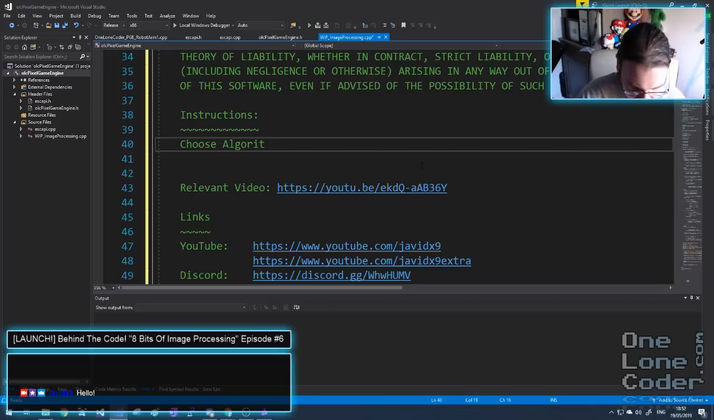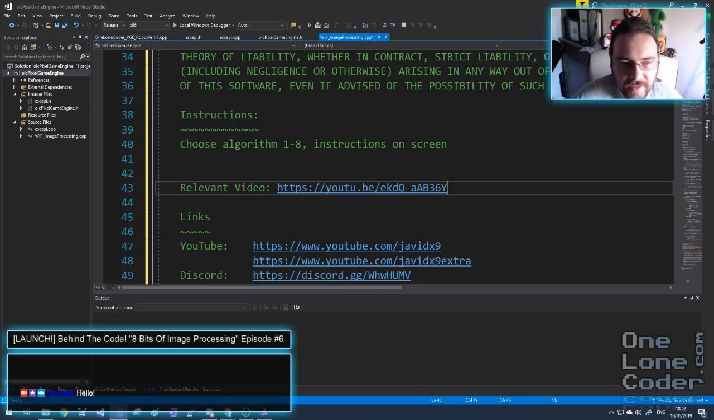Choose algorithm 1 to 8. Instructions on screen in this case. Just a quick and brief thing. Now the relevant video, that link is incorrect.